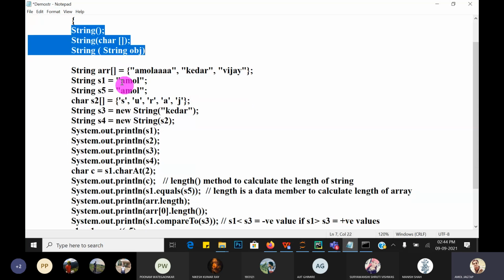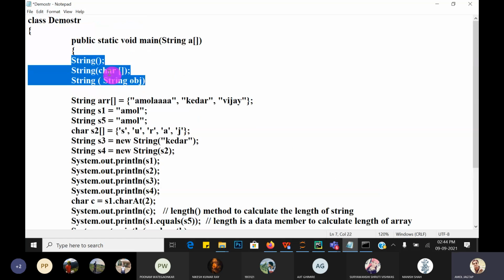Okay, guys, hope you understand till this. Any doubts? Yes. These are the most important constructors in the String class. Yes, any doubts? Shall we move? Yes.